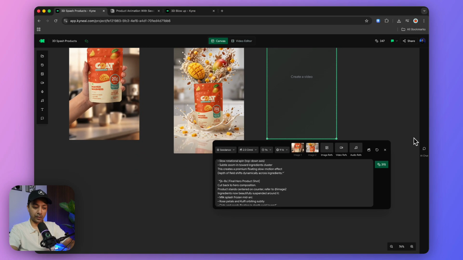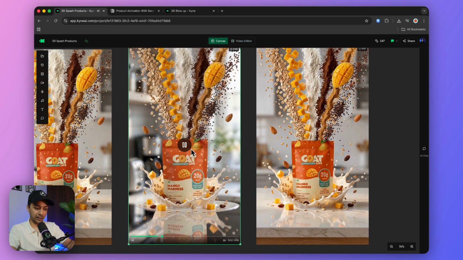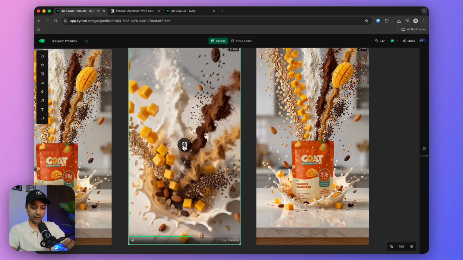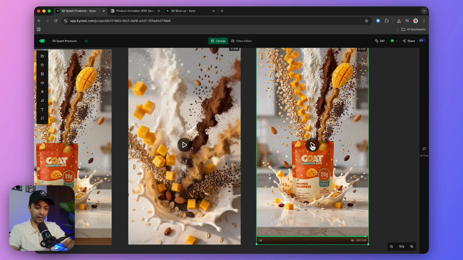And once we are ready, we just need to hit on generate, and it's going to generate our video, which will look something like this. And of course, we have used multiple videos so that we can have different angles and different generations and then combine all of them in video editing. So this is how you can use SEEDANCE 2.0 to create these amazing product effects for your social media posts.